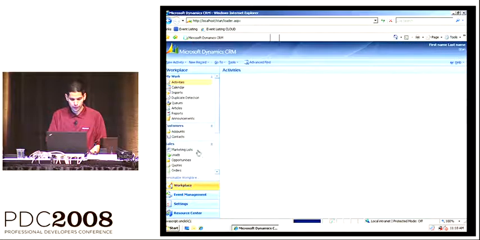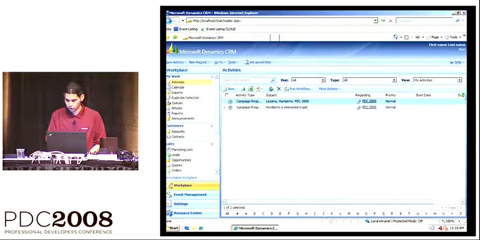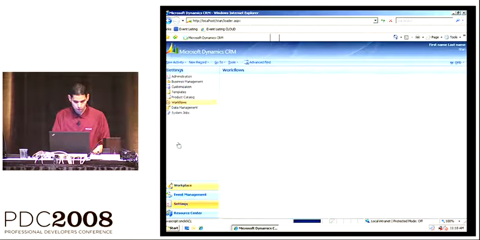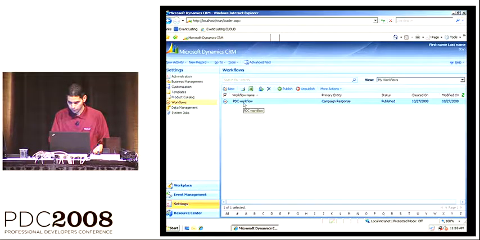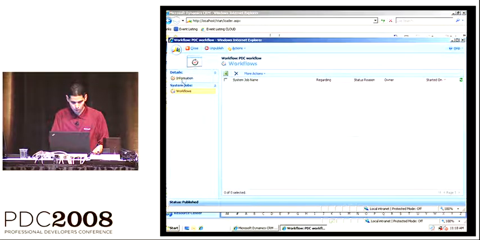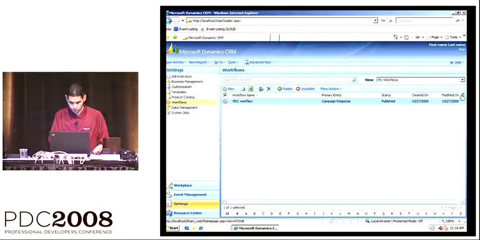So if I go to my workplace and check on activities, it's still not showing up. The workflow should be running right now. Come on, come on, come on. Let me actually go and check on my running workflows. This one is not running. All right, there we go.